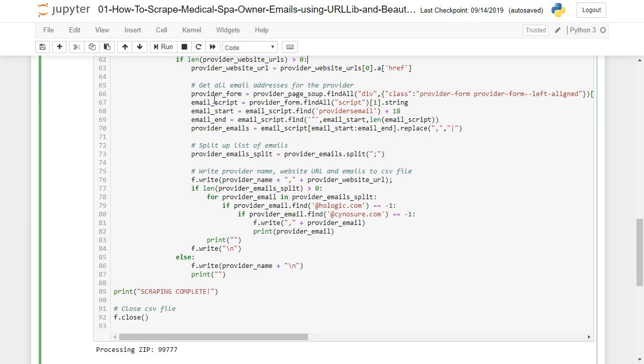All right, and then this code here is where we're going to get the email addresses for the provider, okay? So this is deep in the bowels of the HTML. We're going to find the form, and we're going to find the email script in that form, and we're going to find the start and end of all the email addresses within there, and then we're going to just basically split out all of the emails in this code here. Okay, this will give us a list of provider emails, and we're actually splitting it up here.